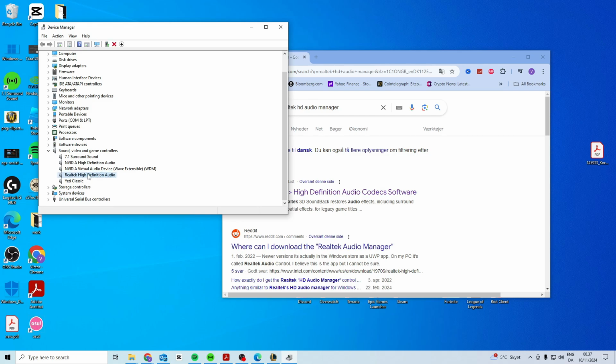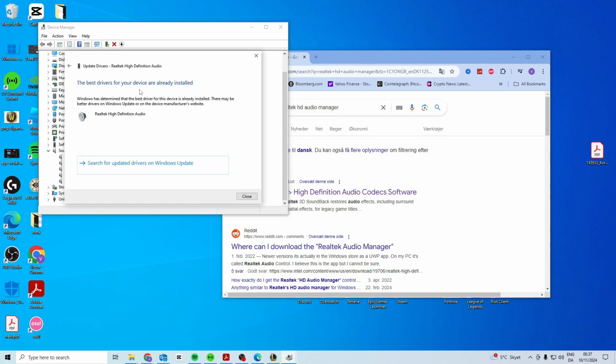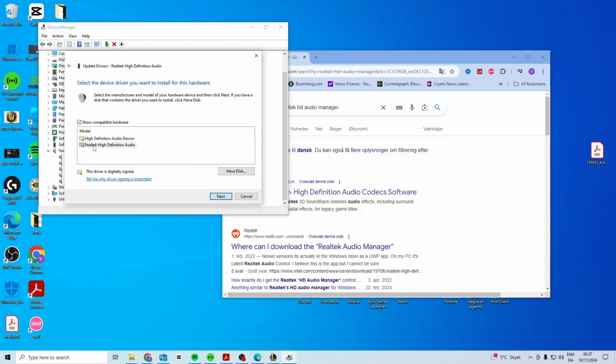If you have this one, what you want to do is right click on it, Update Driver, search automatically. And if it says you already have the best one installed, then try and choose Browse My Computer, Let me pick from a list. Then first you want to try this one, next, and then you want to try this one after, and next.